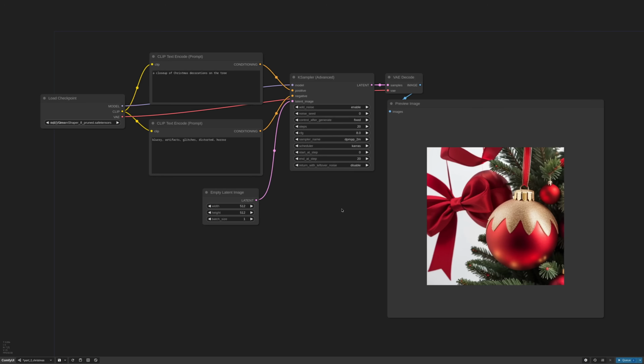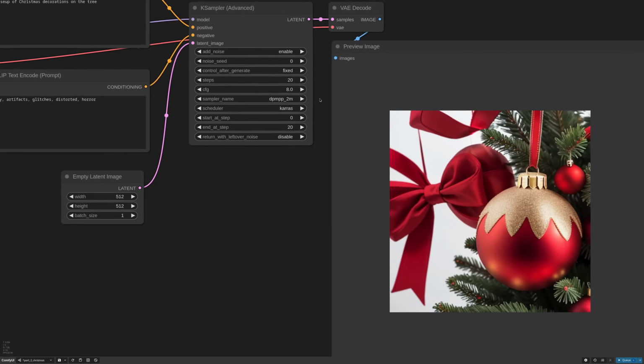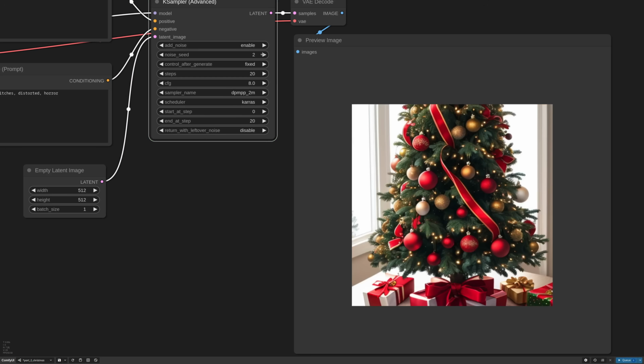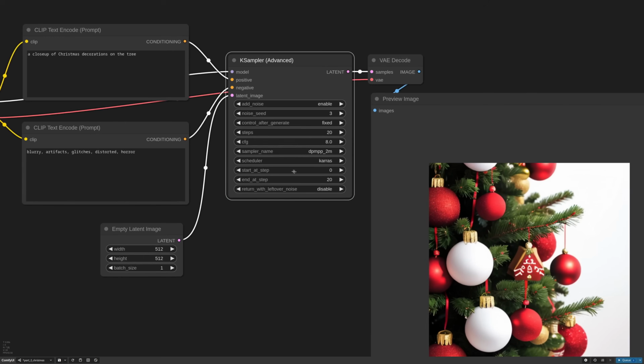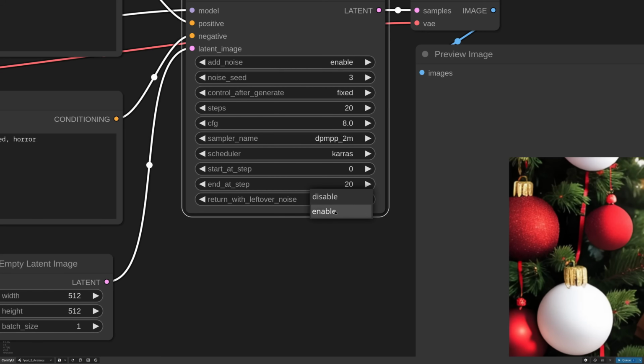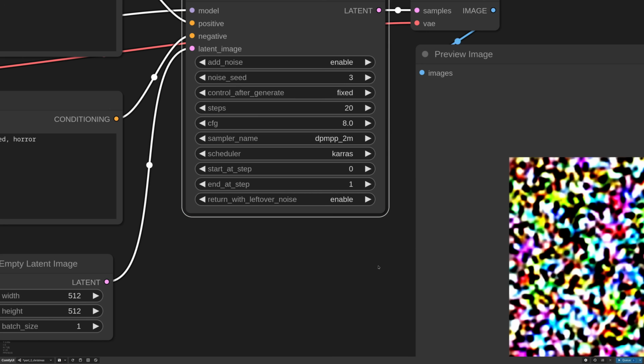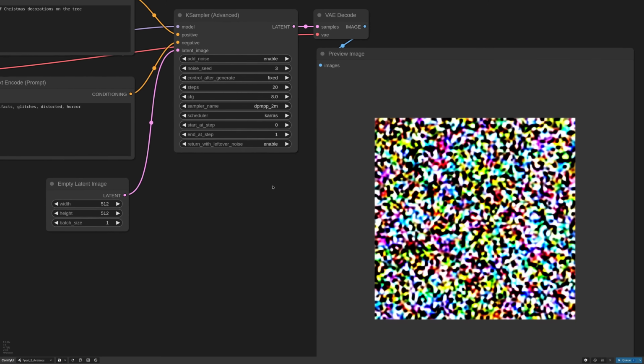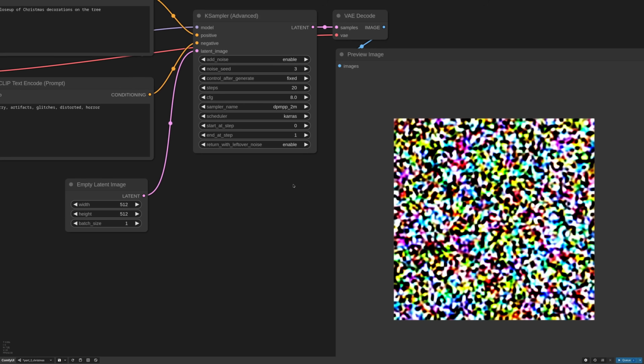Okay, I've set up this workflow with a KSampler Advanced that generates Christmas decorations. If I set the return with leftover noise to enable, I can see the noise at any given point of the generation. Let me set the end at step to 1. So this is the first step, and it's quite fascinating to think that this noisy image has already inside all the information needed to generate the final picture.